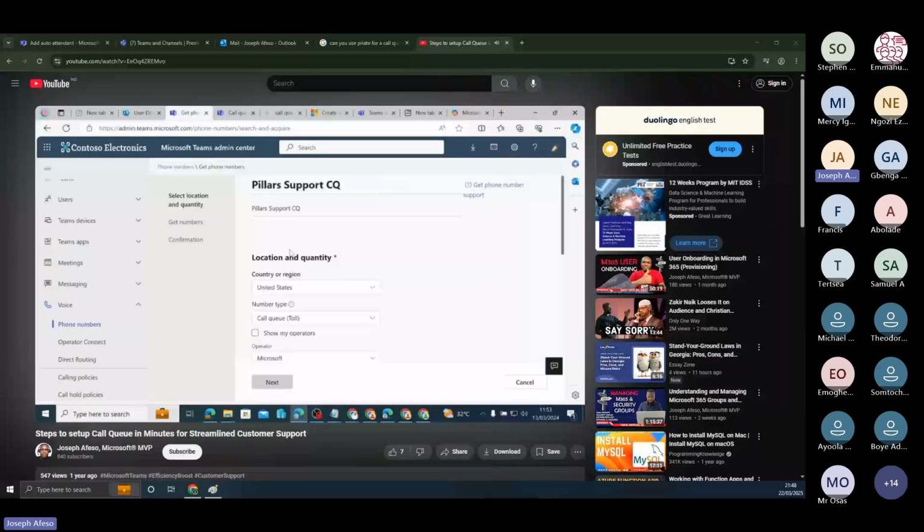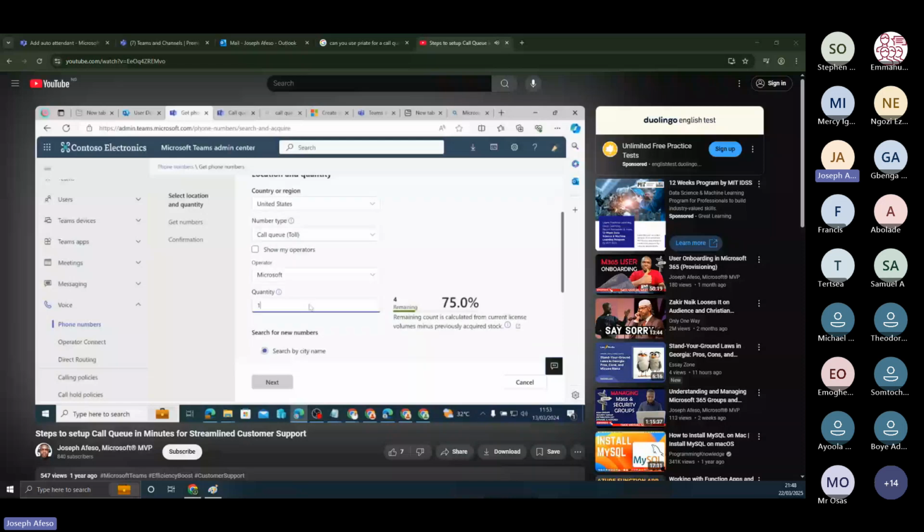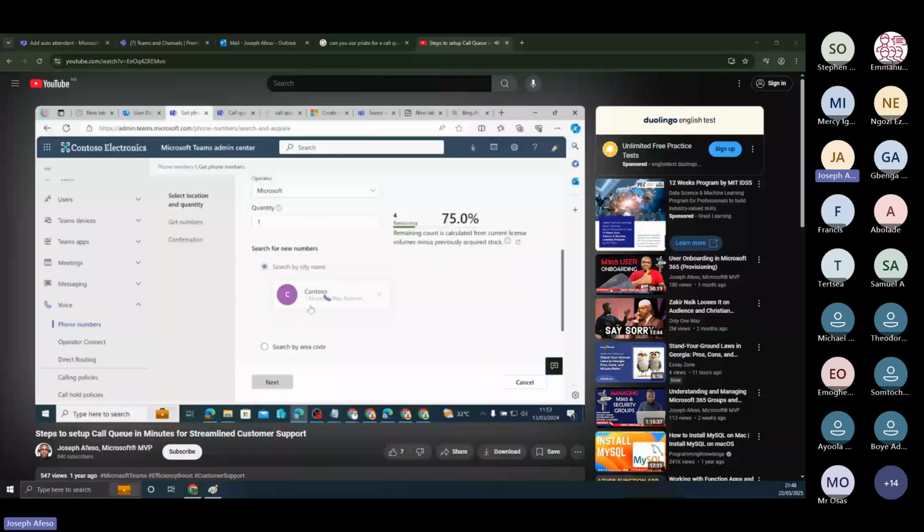And then the next thing we do, we have 4 left according to the license that I have, so I will just pick one for the purpose of this demo. And then what I will do next is the city. This is about the emergency address. I have an emergency address set up as Contoso emergency address, so I'll just put that there. Then it asks if I want to search the area code 425. That's what's available for me. So I'll just do next.